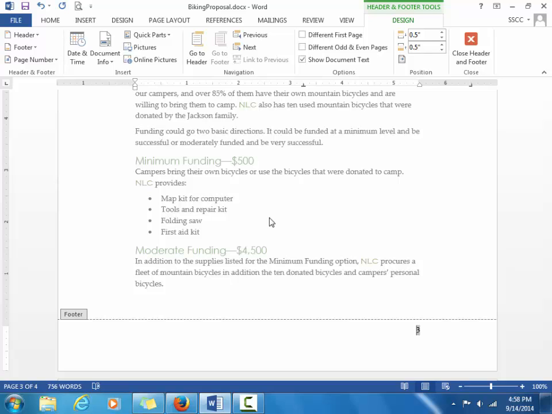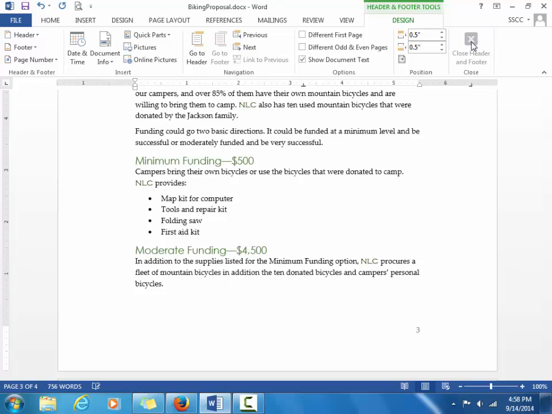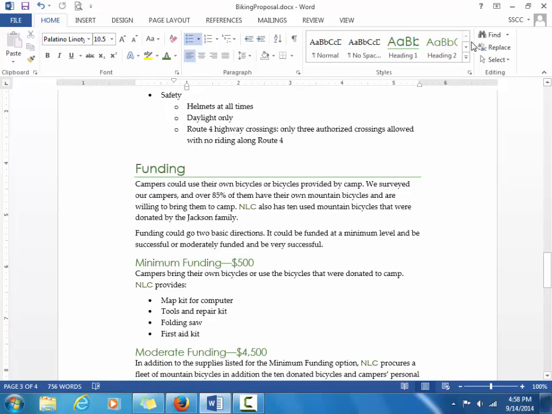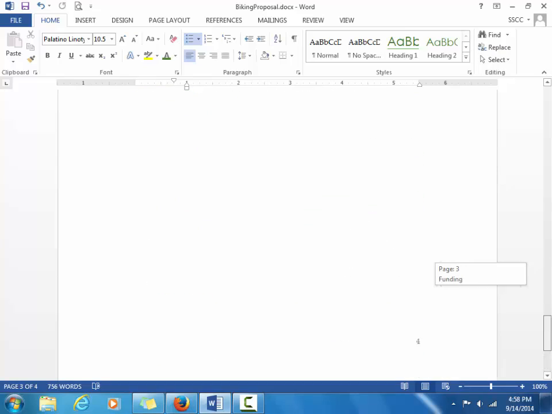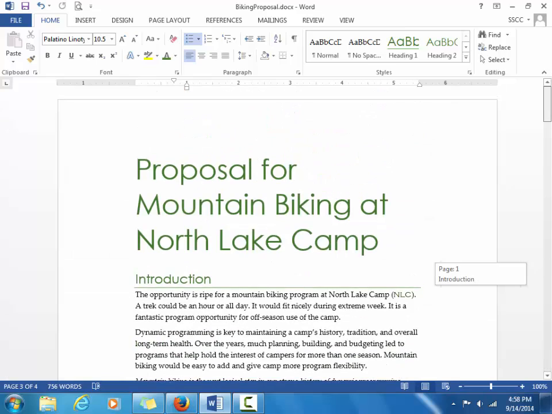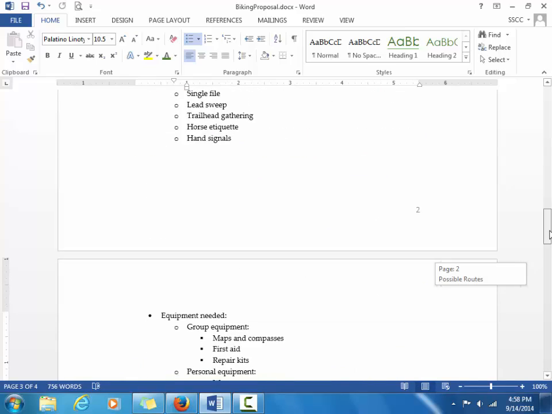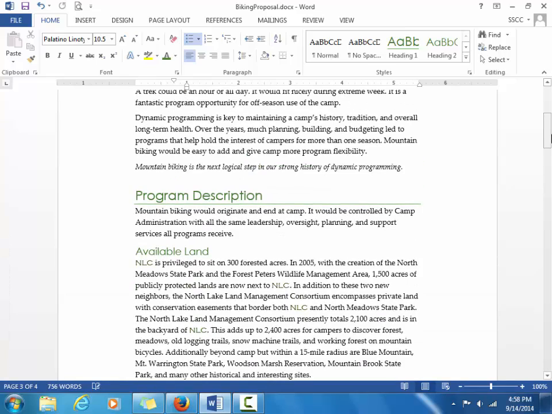On the Header and Footer Tools Design tab in the Close group, click the Close Header Footer button. Header and Footer View closes, and the Header and Footer Tools Design tab no longer appears on the ribbon. If you scroll, you can see that your footer is applied to your pages, and your pages are now numbered. Okay.